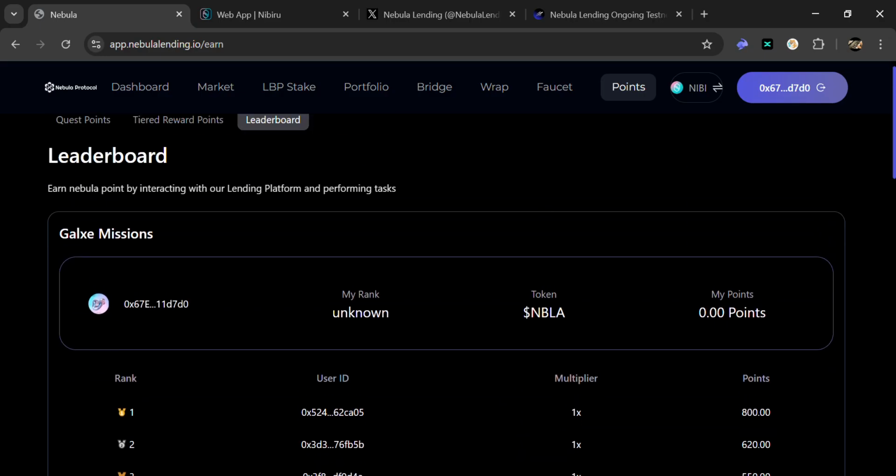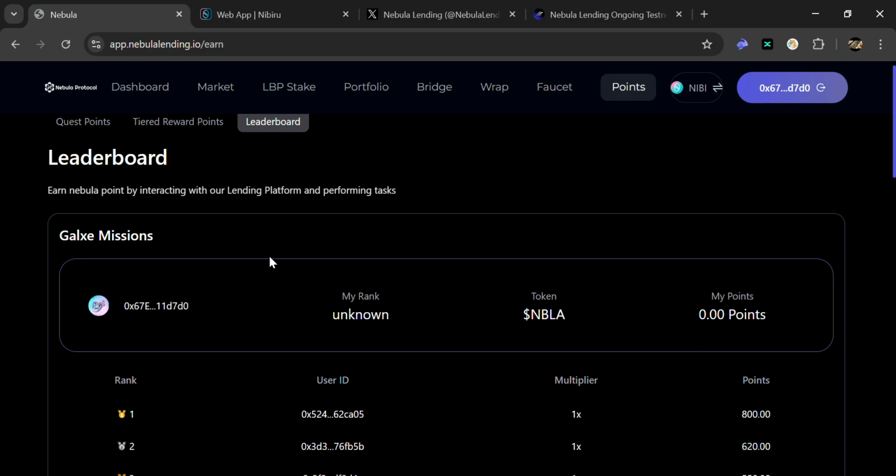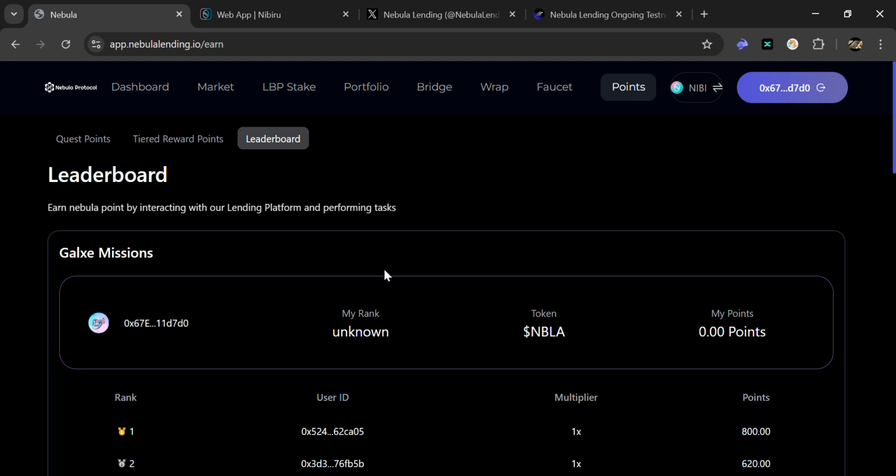As for now, from details from your moderators, this point is going to be updated very soon. So let's get into how to participate in this testnet.